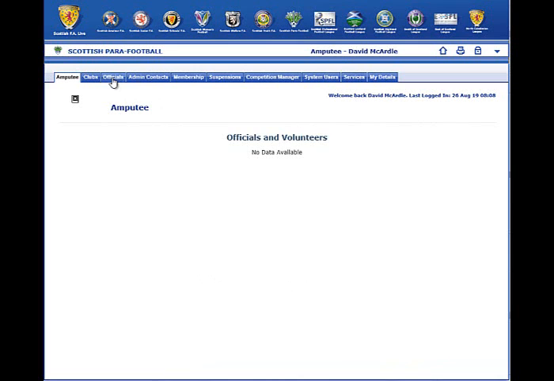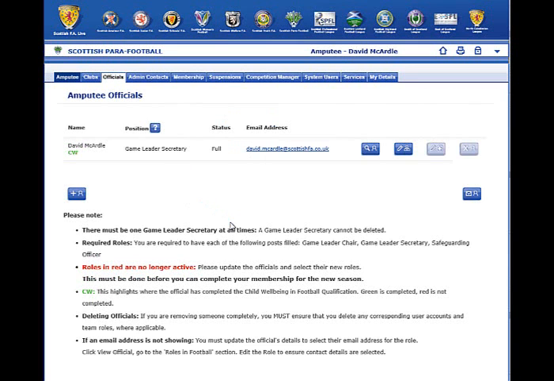So the section we're going to look into now is the officials section. The officials are all the individuals who are registered to your individual game leader association, not the club officials, but the officials who help you run your league.